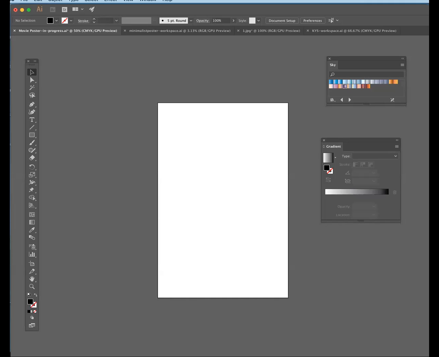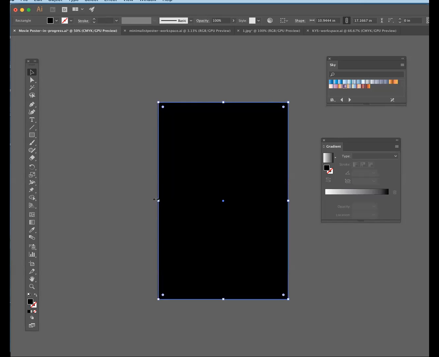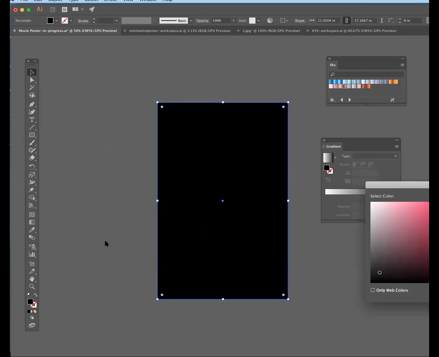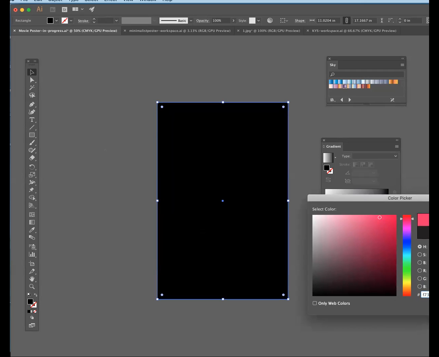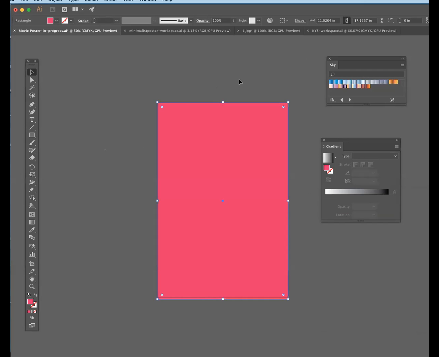Okay, guys, so I'm going to show you how to work with gradients with your poster. For the background, you need to fill that with a color or a pattern or a texture or gradient. To do that, you're going to use your rectangle shape tool, and you're going to simply draw a rectangle that covers the artboard. You can either make it a solid color, like if you want a black poster, or any color that you want to fill that with. Or you could fill it with a gradient.